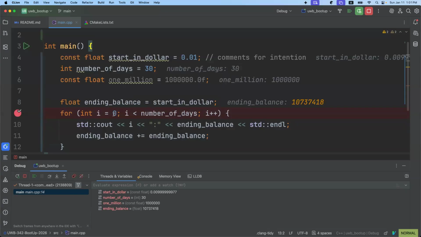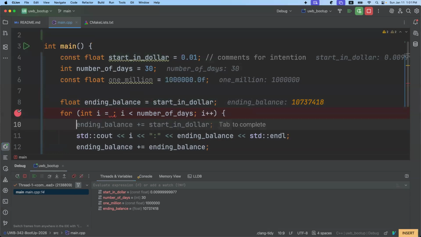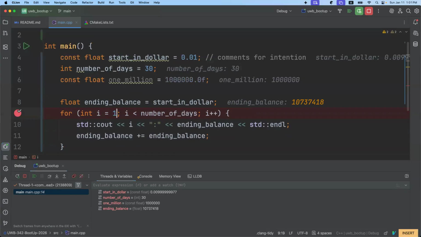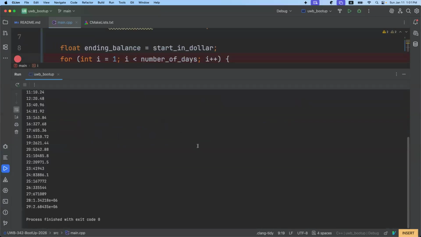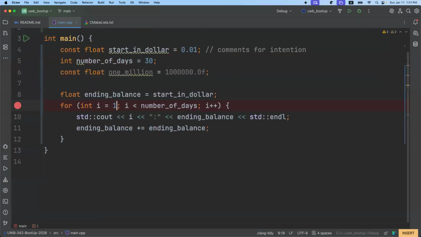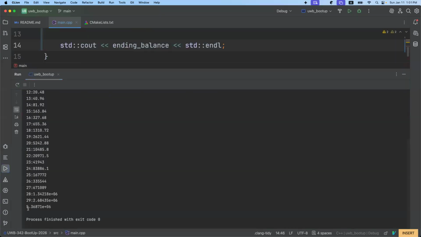And that means we should not start from 0, because at this point, ending balance is already in it. So we are finished with day 1. So the bug is we should have 1 here. So the loop should go 29 times instead of 30 times. And if we do that again, and I'm gonna put out the ending balance. So it should be $5 million at the end. Yeah.